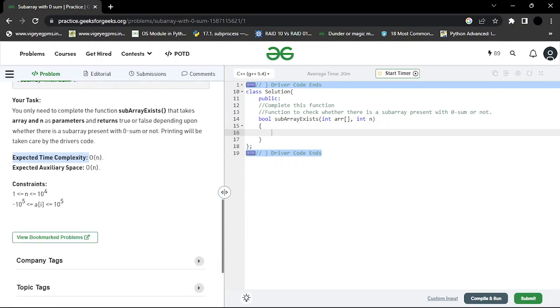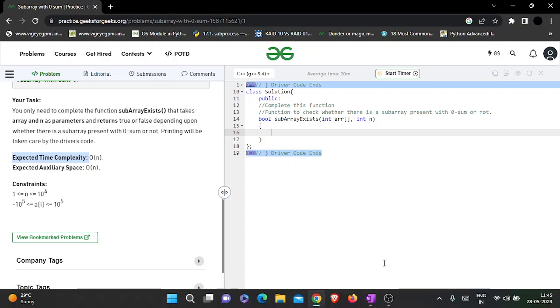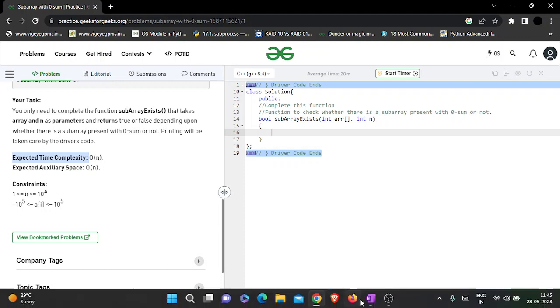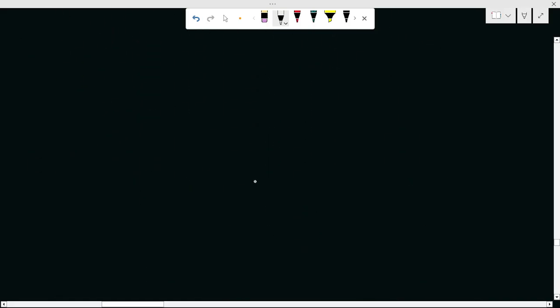Okay, again let me explain how we can solve this. If you followed my playlist of these array problems, I explained about ones and zeros, how you need to check how many subarrays there are with an equal number of zeros and ones. So the same technique I am going to apply.